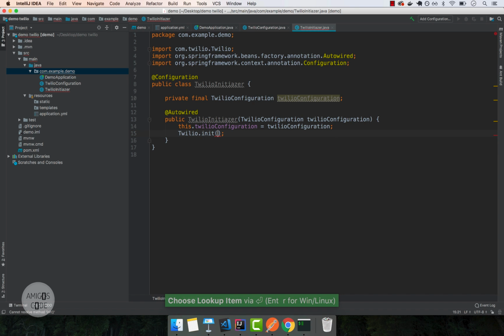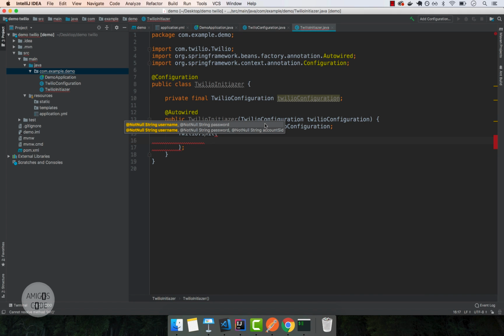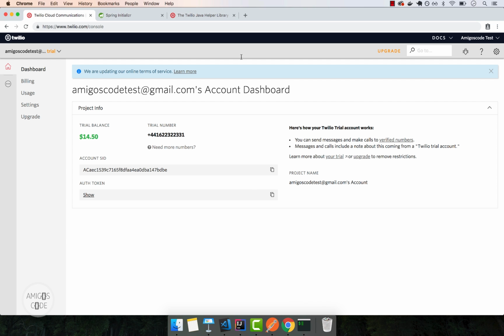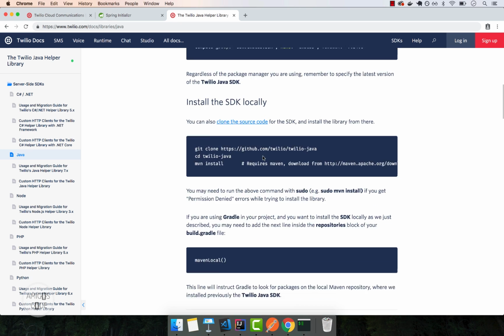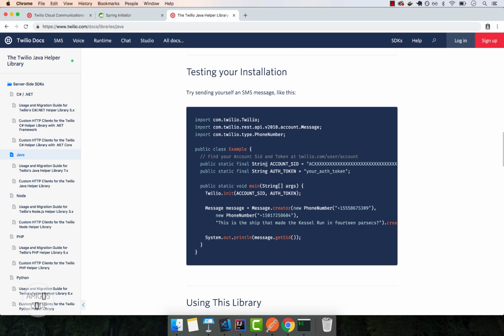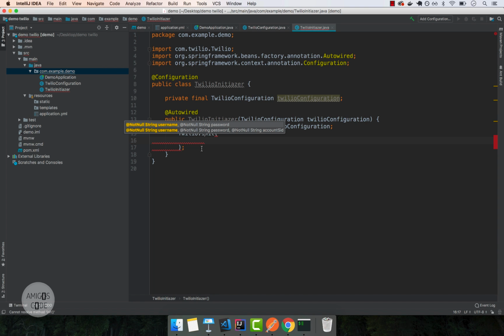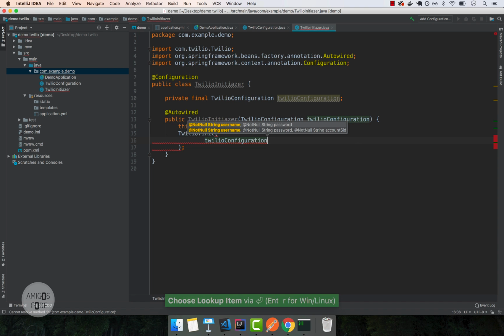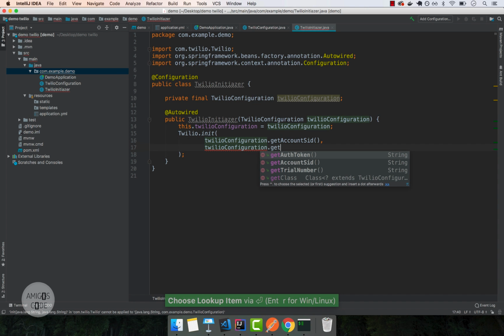So go ahead and say init, and inside you can see that it takes a username and a password, and both must not be null. If I go back to the Twilio docs, in this helper, if I scroll down, you can see that this is how we initialize. We have to say Twilio init, and then the username is the account sid, and the password is the auth token. So let's go ahead and do that now. Go back to IntelliJ, and now the account sid will come from the property file. So Twilio configuration.get account sid, and then the password will be Twilio configuration.get auth token.